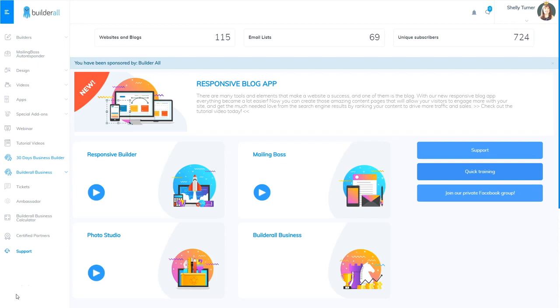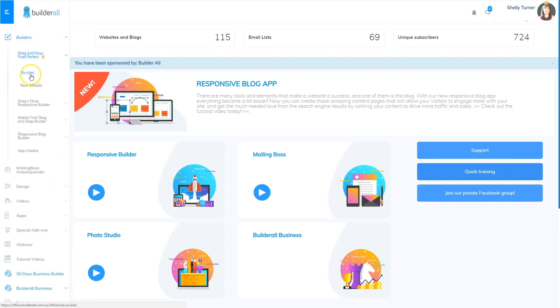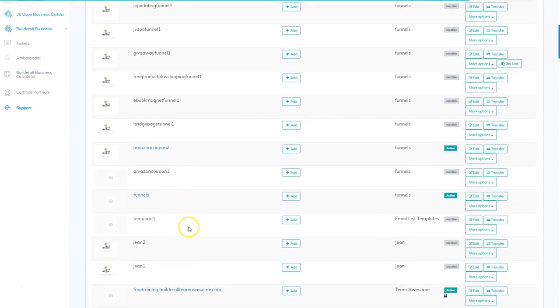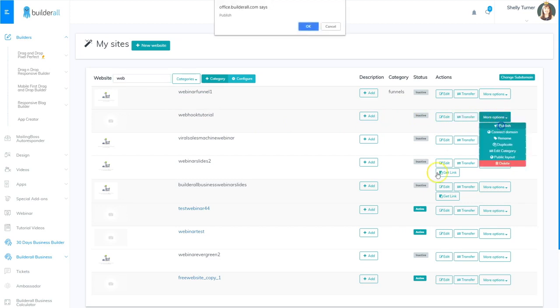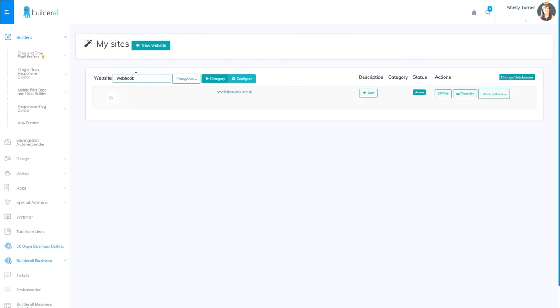our sales page. So I'm going to go to Builders and Pixel Perfect Builders and My Sites. And I'm just going to scroll down and find my site that I added. So here's the Webhook tutorial site. And the first thing we need to do is go to More Options and Publish. And then I'm going to click OK. And now our site is published, and I'll find it again.